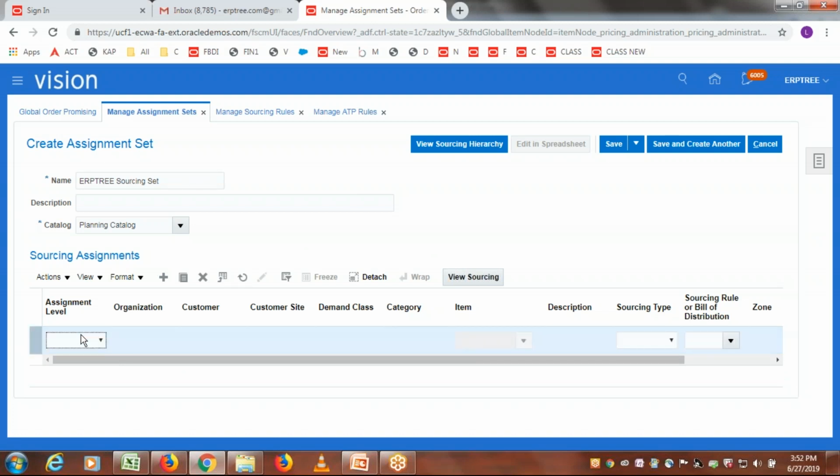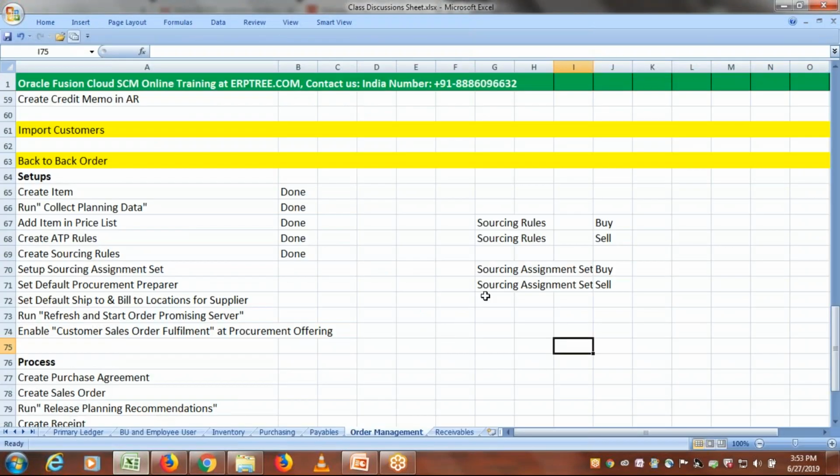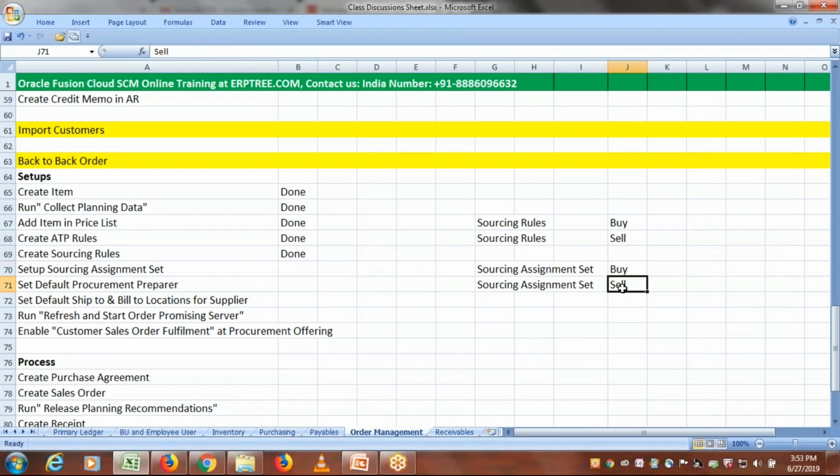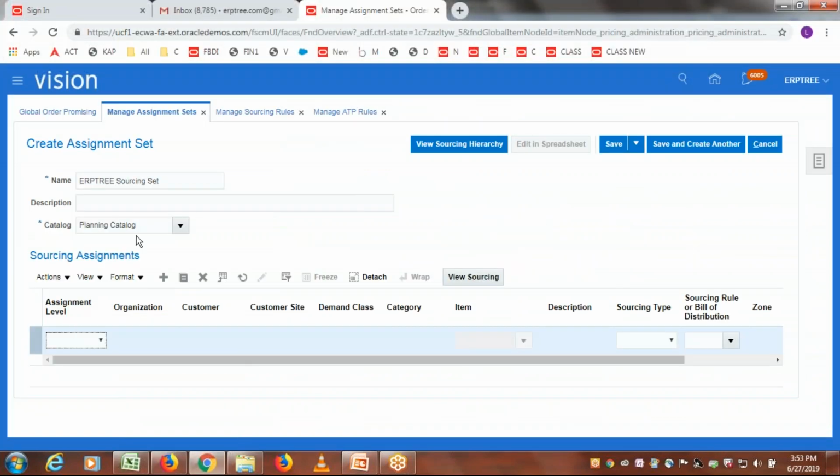The sourcing set, what we have to do, one for buy purpose, another one for ship purpose, right? That's what we discussed. Within the sourcing set we are going to create, we have to create two rules, one for buy, another one for sell. So the first, for buy purpose, we'll define one sourcing assignment, one rule.